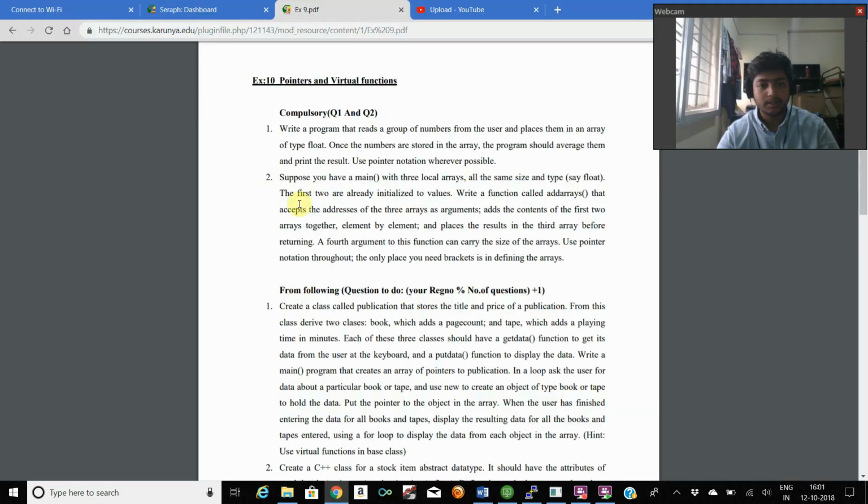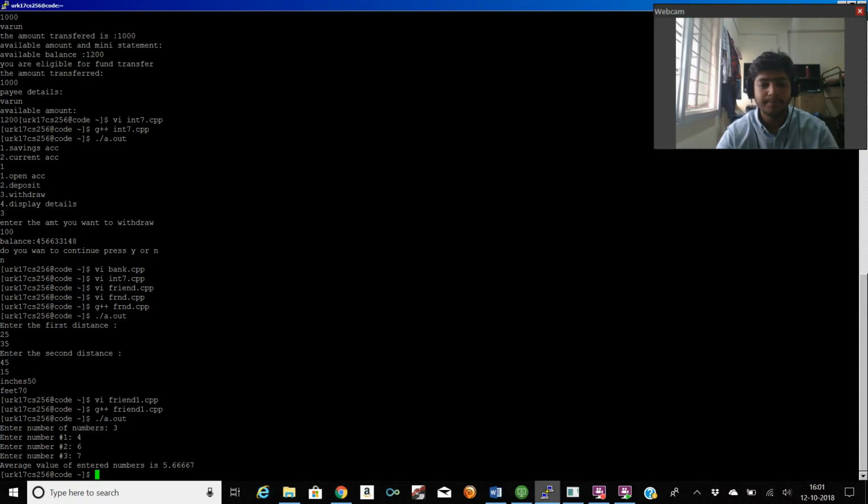Suppose you have a main with 3 local arrays, all the same size and type, say float. The first two are already initialized with values. Write a function called add arrays that accepts the addresses of the 3 arrays as arguments and adds the contents of the first 2 arrays together, element by element, and places the result in the third array before returning. A fourth argument to this function can carry the size of the arrays. Use pointer notation throughout. The only place you need brackets is in defining the arrays. So let's see the program.